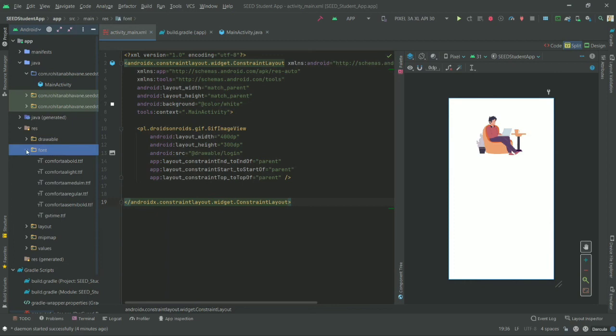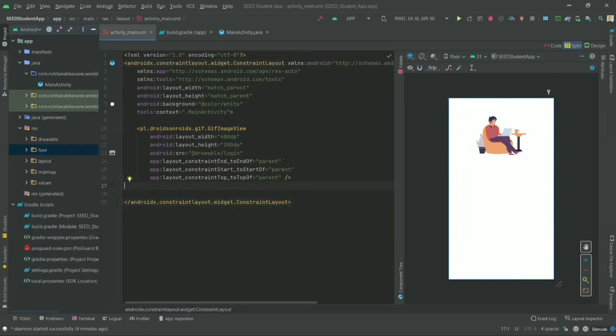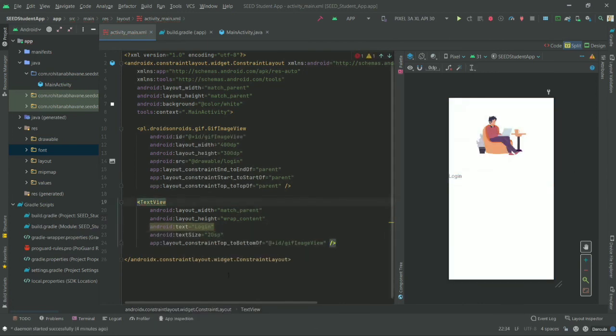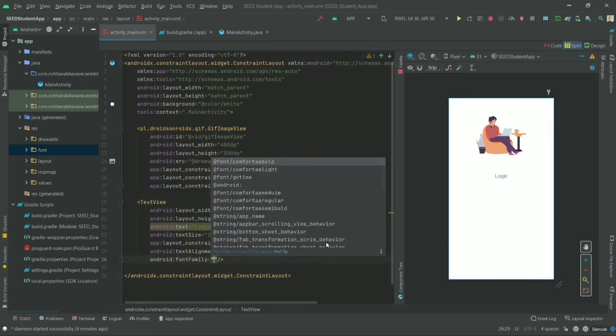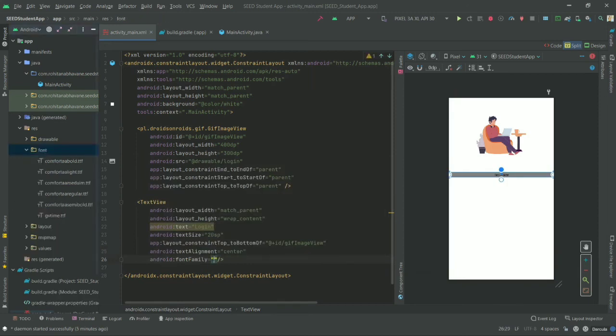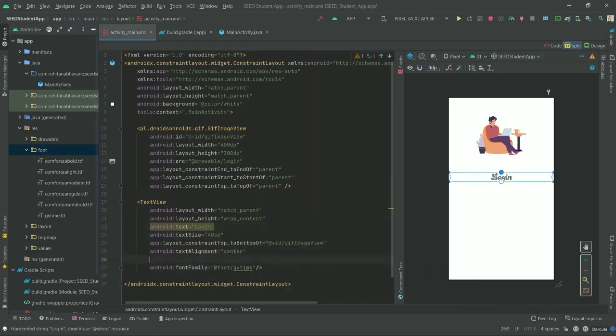Now let's implement the fonts in our main activity.xml. Now I'm creating a text view and in font family attribute I will give the font which I have imported. As you can see, we have successfully implemented external fonts in our project.